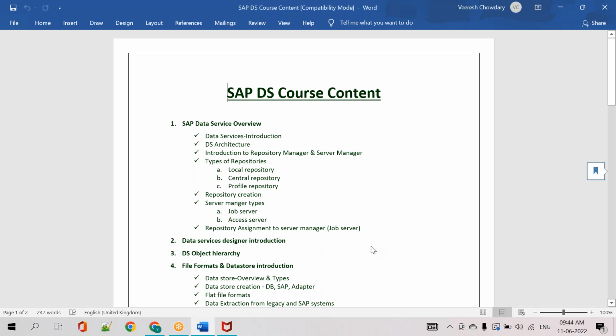So BODS is nothing but an ETL tool: extract the data, transform the data, and load the data to a target system. Any source can be used, like a flat file, any database, or any SAP application system. SAP application means an SAP ERP system, like S4 HANA, or an older system like ECC.